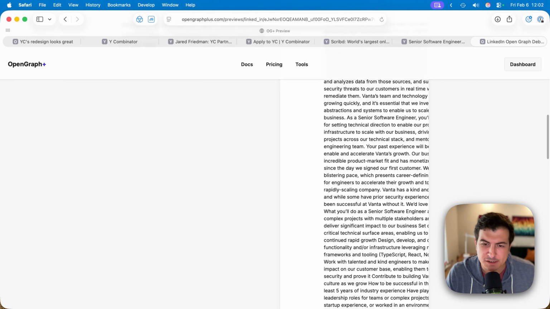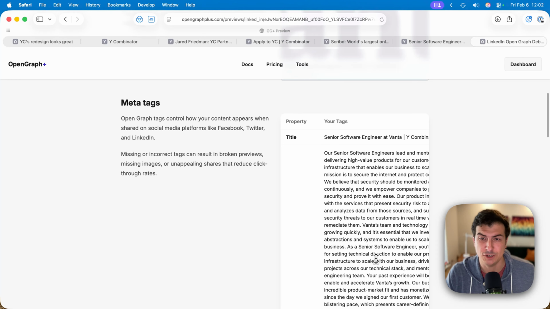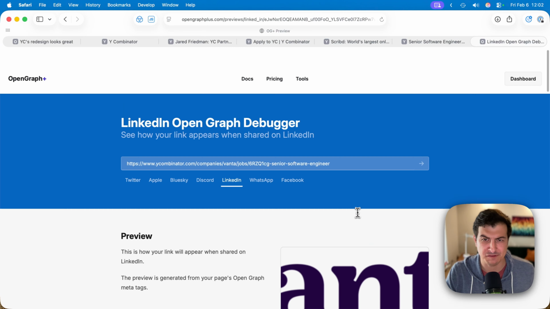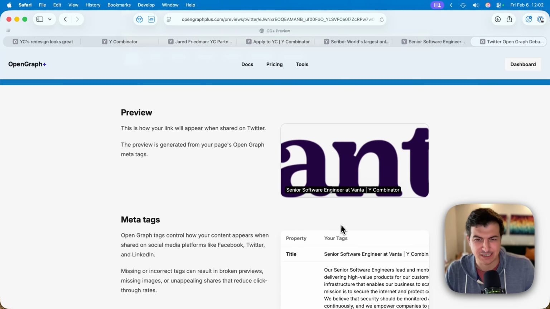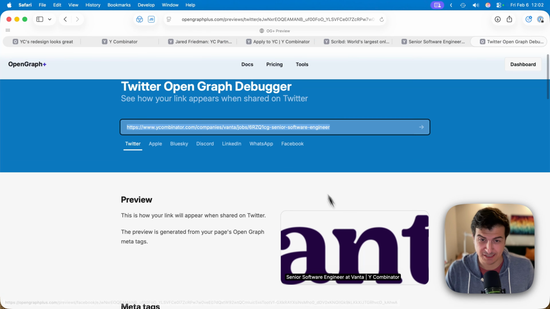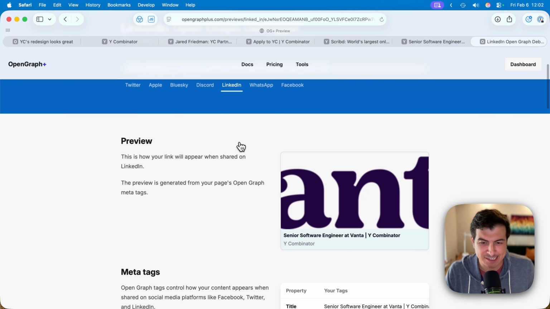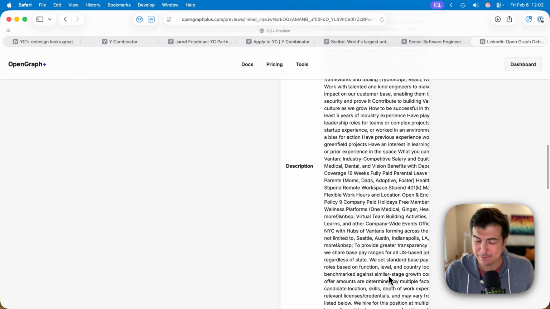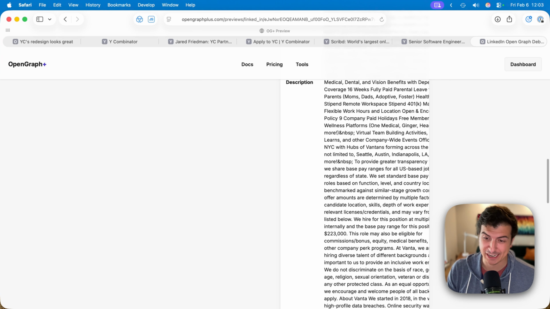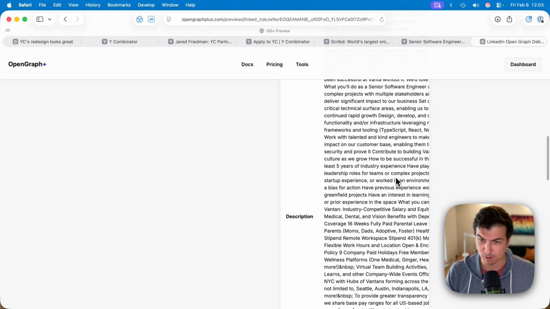Another problem I noticed though is that the description on this thing is huge. So you don't want to have descriptions this big for your OpenGraph text. Sometimes the description can be used in the text. It'll truncate it. It's not the end of the world, but that is pretty big. And I can't imagine any OpenGraph consumer making any sense of this. It's pretty much the whole job role.